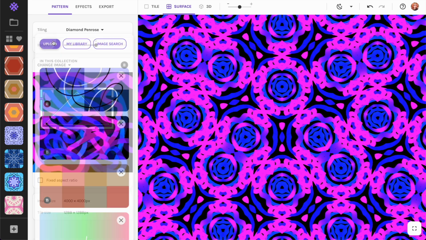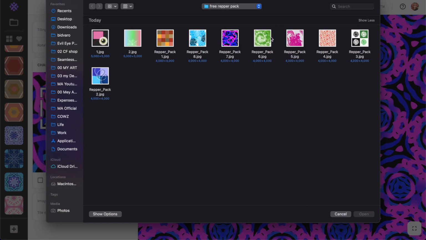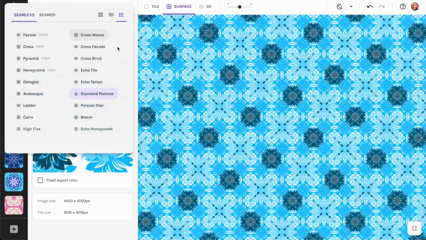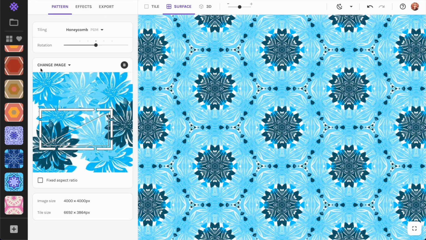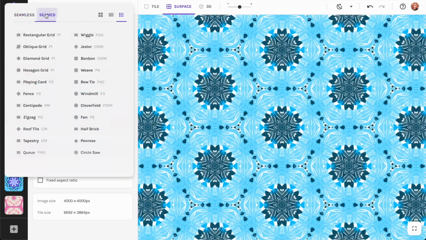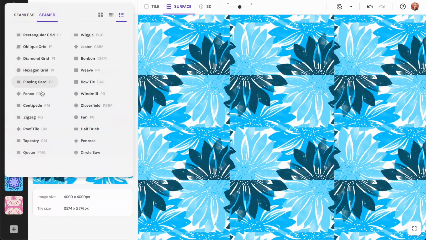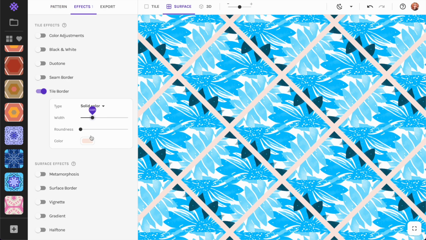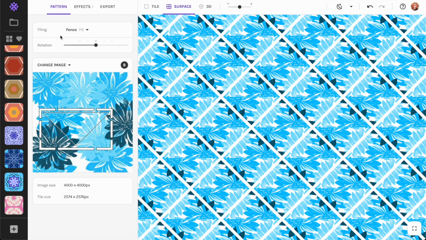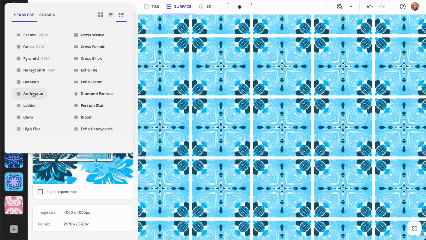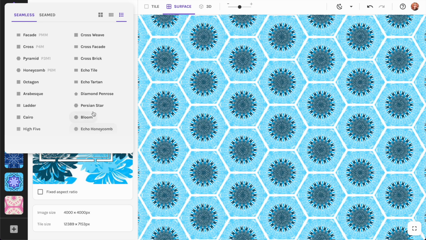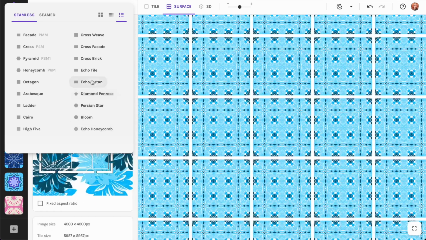Let's have a look. Let's maybe upload another one of the source images that I had. I had the tie-dye source image, or also this one was nice. A bit of a mess with diamond penrose. Let's go with seamed. And here we can also do something like the fence. And then with the effects again, you're going with a tile border and you're creating these diamond views or however you want to call it. Ladder, arabesque, octagon, Cairo, high five, honeycomb again with our honeycomb pattern, Persian star, diamond penrose, echo tartan.